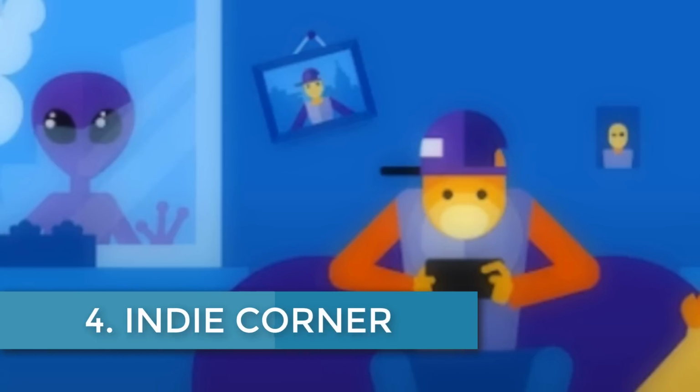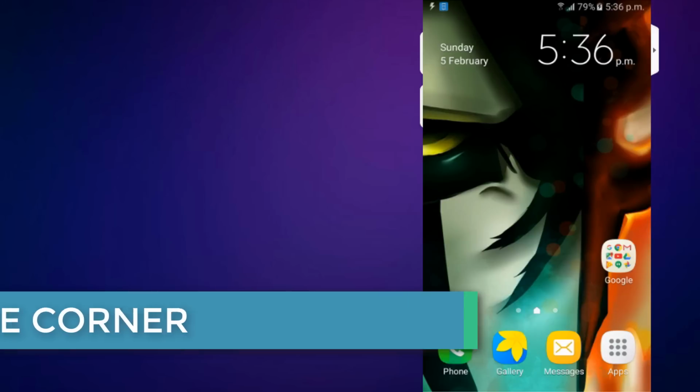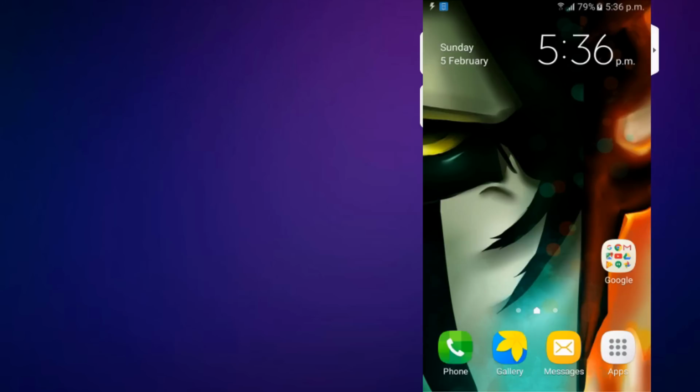Both big and small developers are important for the Android system. The big developers are not struggling. It's the small developers who have difficulties. Part of the problem is that it can be tricky to find independent apps. But now there is the Indie Corner in the Google Play Store.